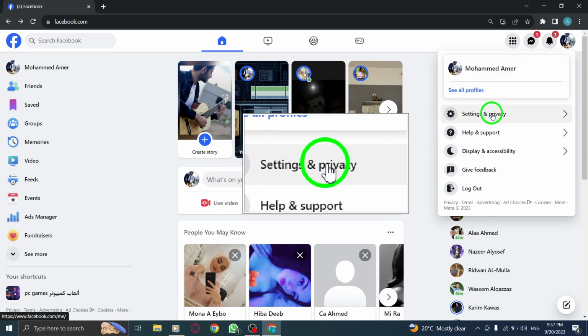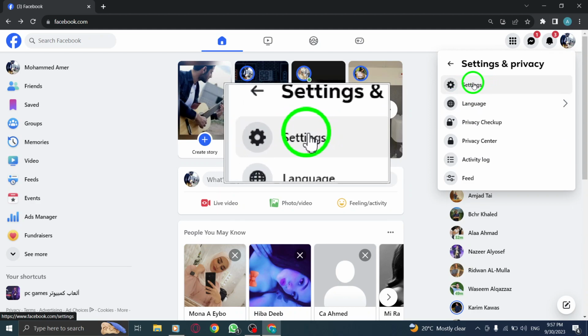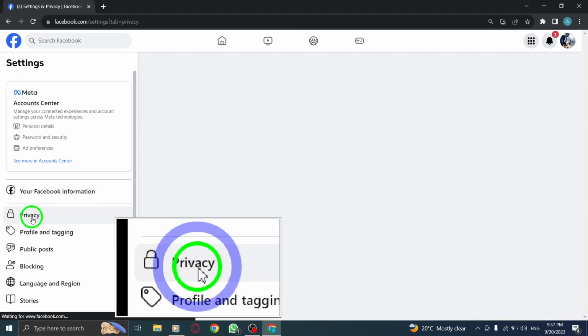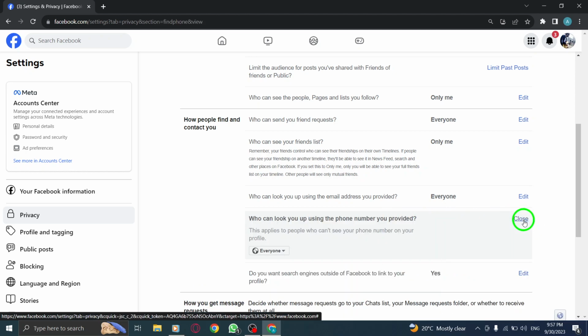Step 3. Click on Settings and Privacy. Step 4. Click on Settings. Step 5. Click on Privacy. Step 6. Next to Who can look you up using the phone number you provided, click on Edit.